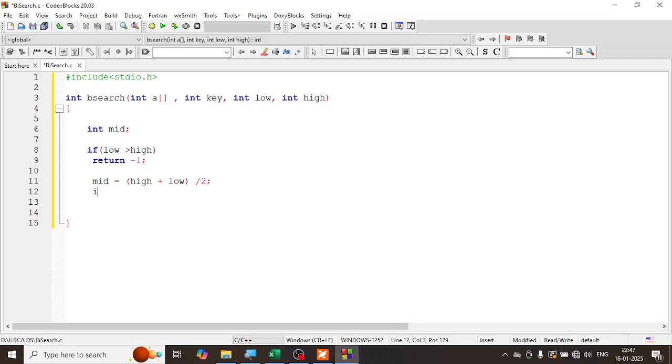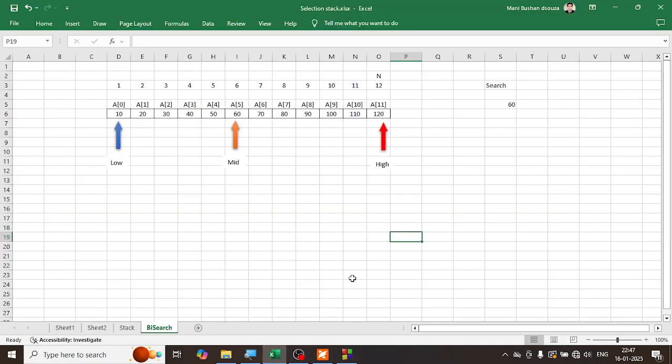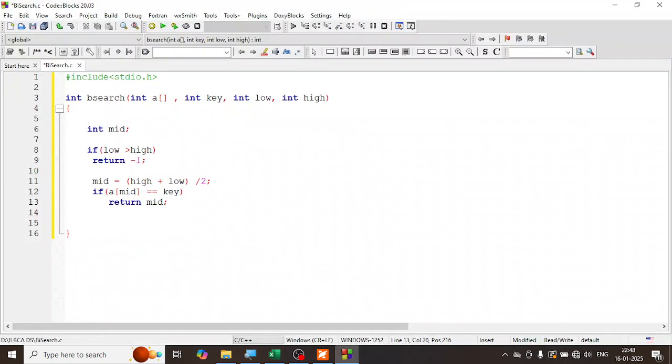So if A of mid is equal to the key, that means you have found the element. In that case, it is all done. So you are going to return the mid value. You got the element at this location. In this case, for example, the mid is high plus low by 2, and this mid value A of mid is equal to the search. That means you have found the element at the index location 5. So that is what you are saying here. You have found the element.